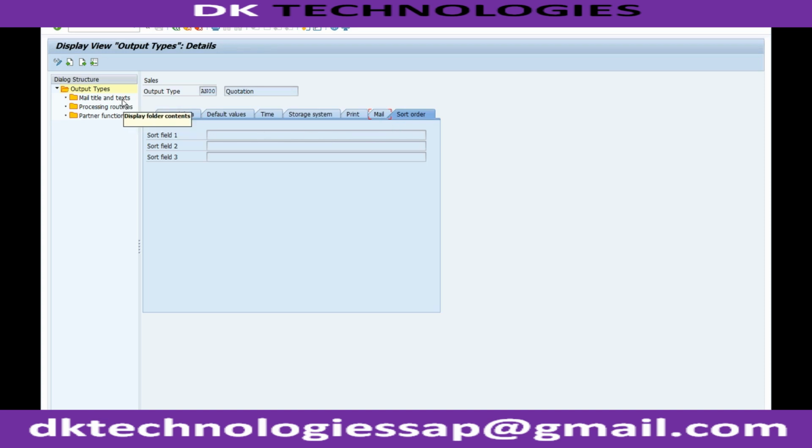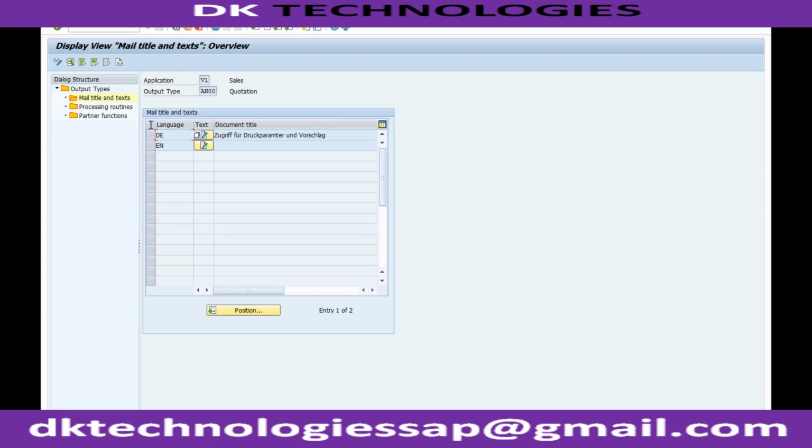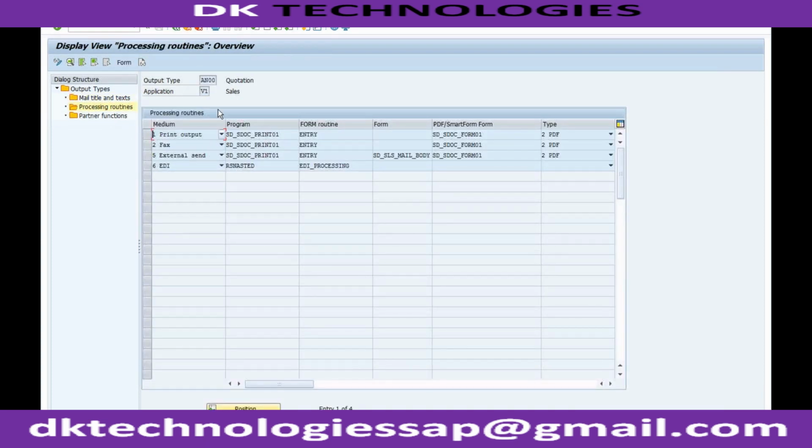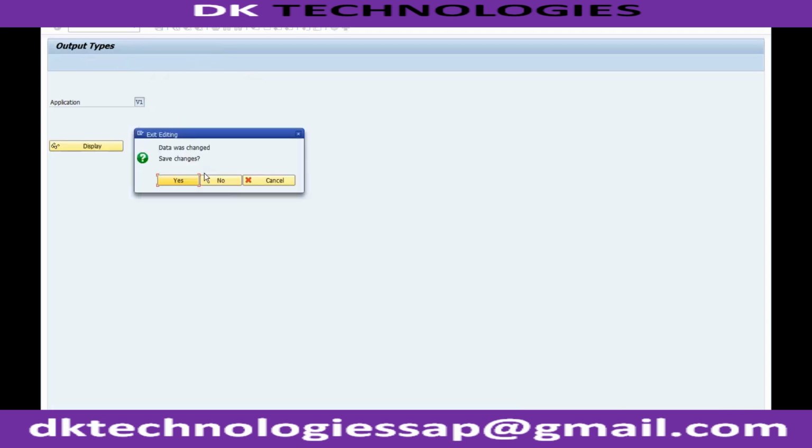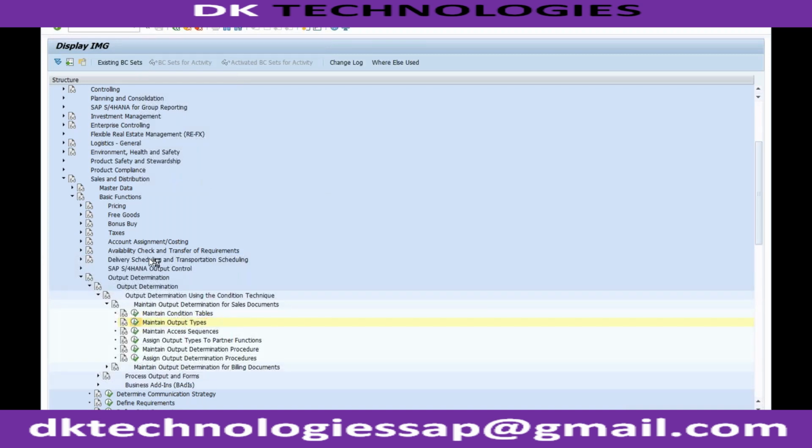So this is a place from where you can maintain whether you want this quotation to be allowed to be printed, or sent by fax, external send or EDI. There are only 4 available options, which means looking at these settings, I cannot mail. If you want to mail, then you have to create the medium mail also. So what you need to do in that case is click on change mode and click on new entry. Here you specify that you want to use simple mail also to send this particular quotation to your customer. So in short, these are the different options which you'll be able to use.